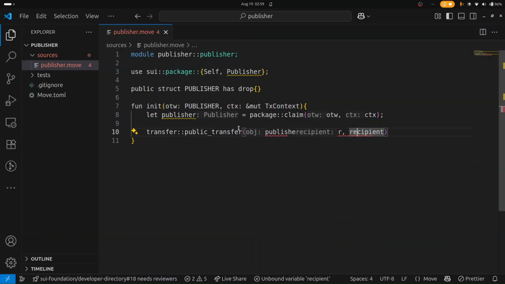We are going to transfer it to the publisher of the smart contract, which is going to be ctx.sender. So this is how to claim the publisher. After that, we can use the publisher in two ways.